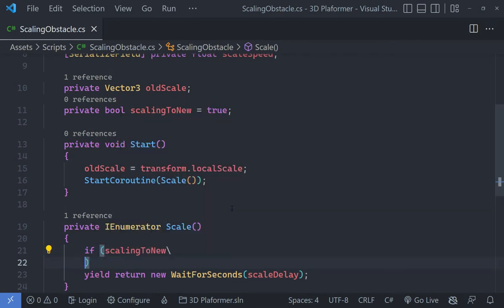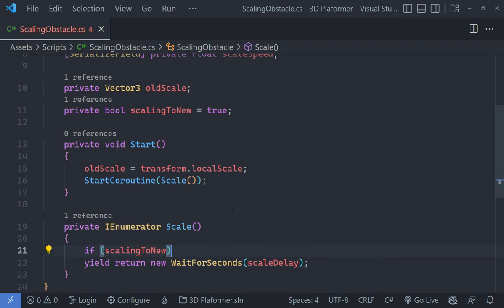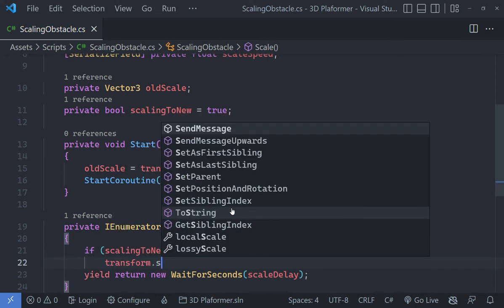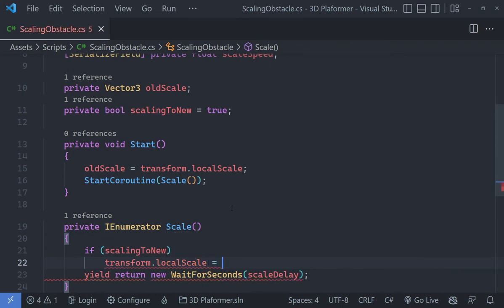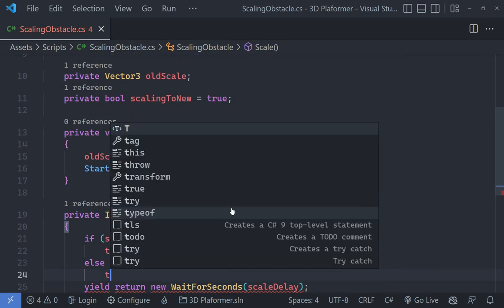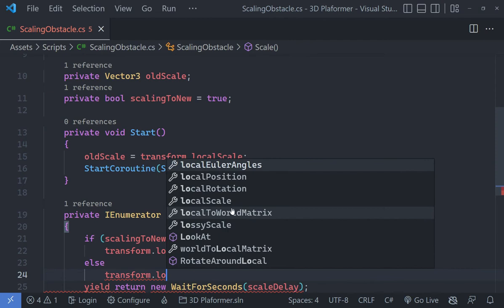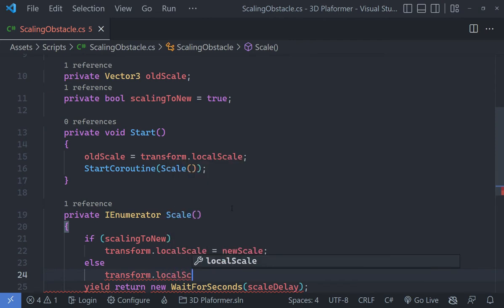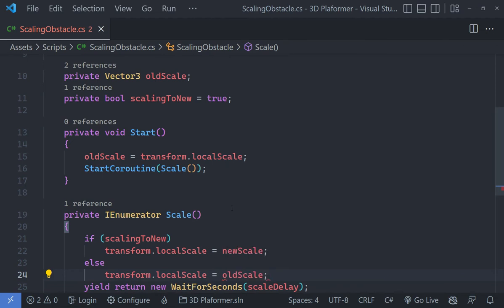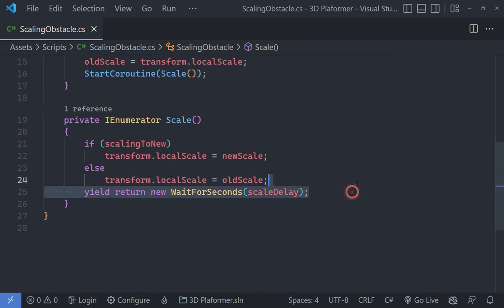scalingToNew. What we are going to do is say transform.localScale is equal to newScale currently. Just let's just do that, and else we are going to say transform.localScale is equal to oldScale. Let's just say that. And yeah, that looks pretty awesome.